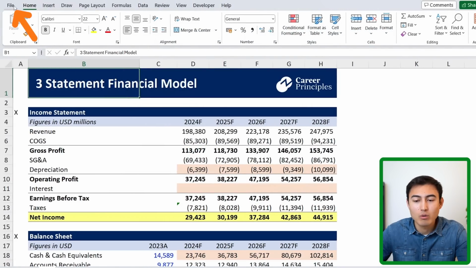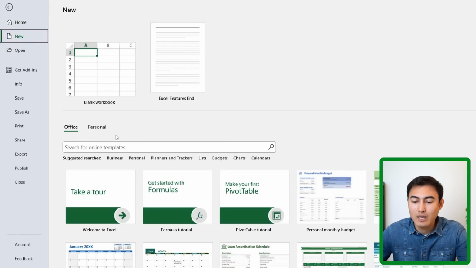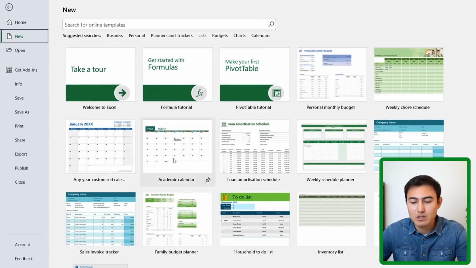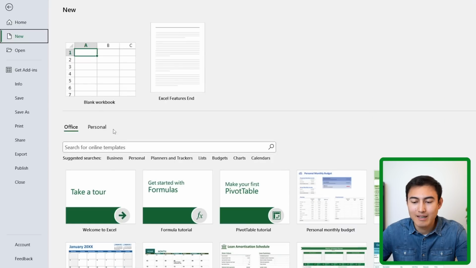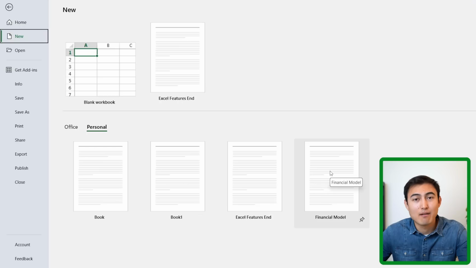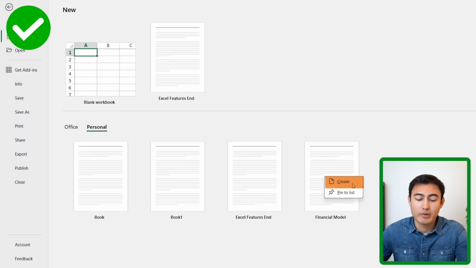And so now when we go over to File and click on New, you'll notice that we have all of these templates that are the default by Excel. In case you didn't know, they have a ton of different templates for personal monthly budgets, a calendar, and much more. But now we can go back up here and under Personal, we should be able to find all of the templates that we've saved. In this case, we saved the financial model. And so now whenever you open up a new Excel file, you can just go over to New, under Personal, and find the template that you created, and simply click on Create.